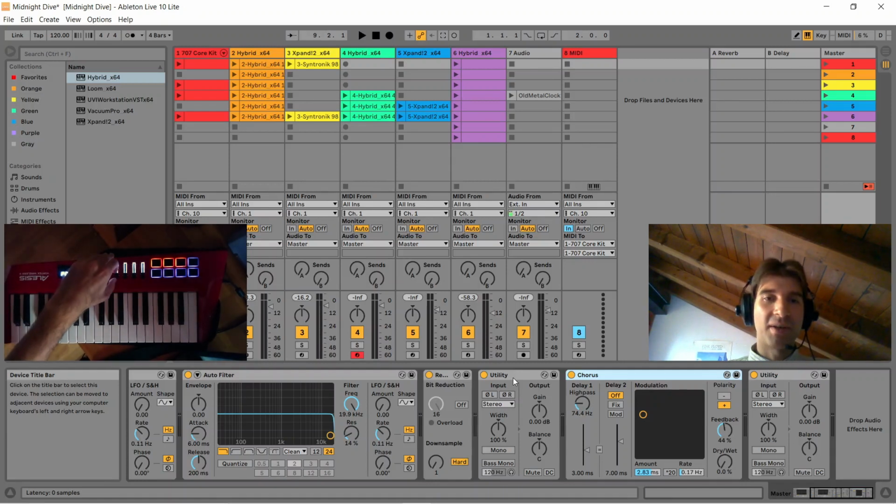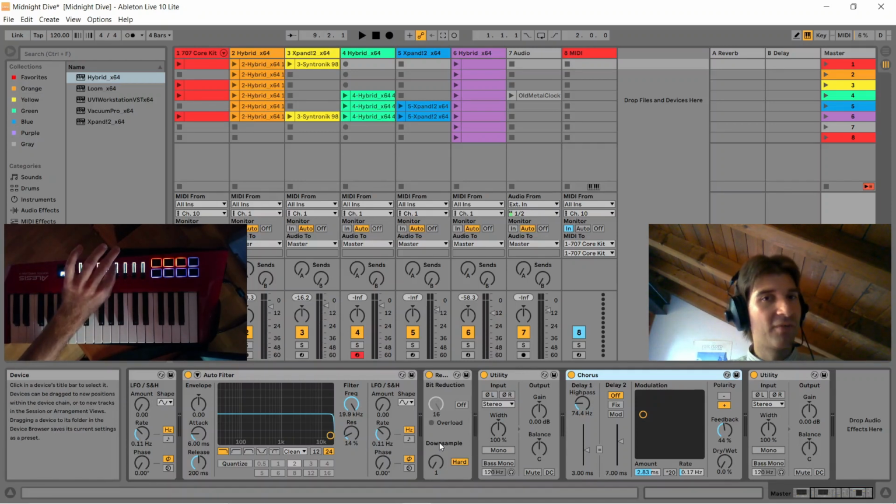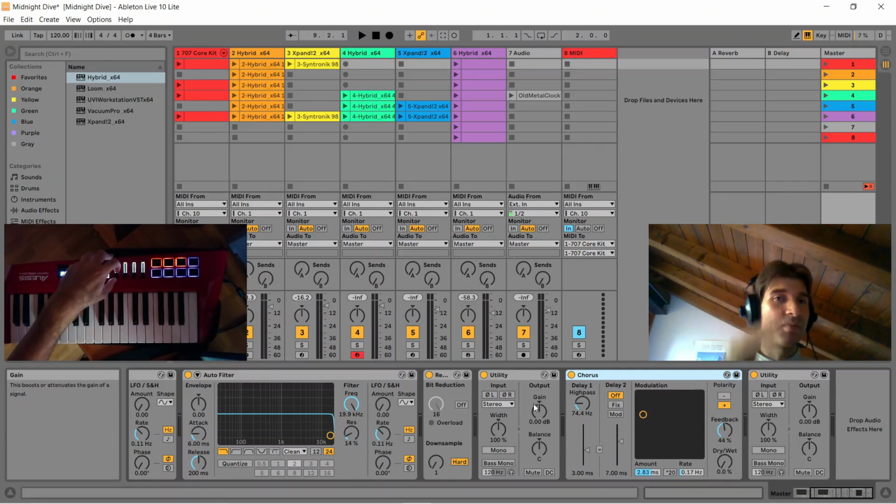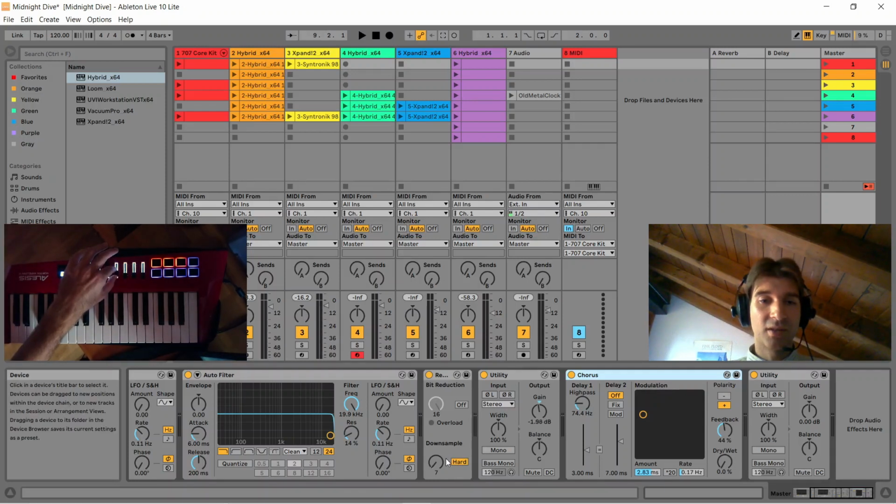And the interesting thing about this is that the more downsampling I apply, so the more I push that fader, the more the gain knob is actually being turned down. Have a look at it visually. Turning up the effect and the gain is going down.